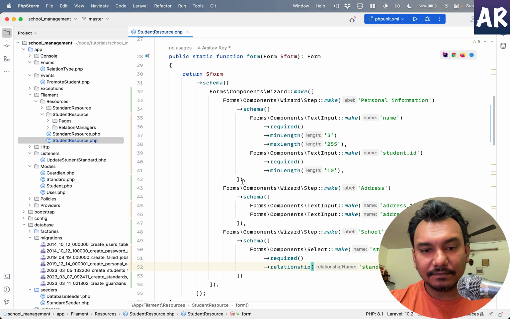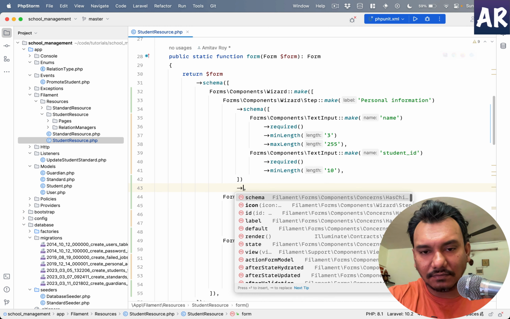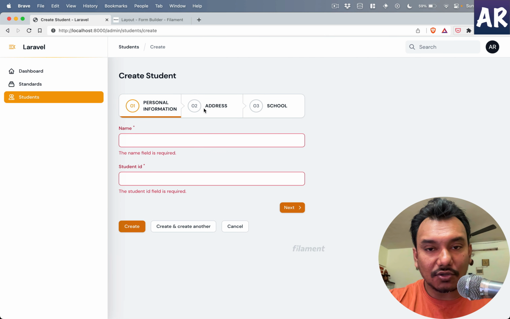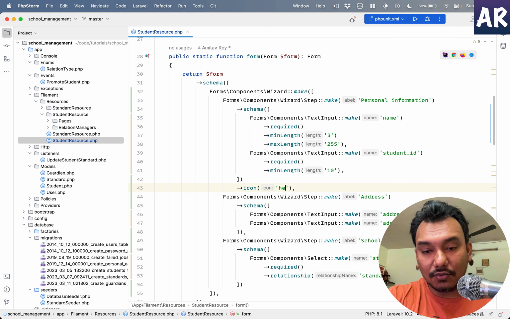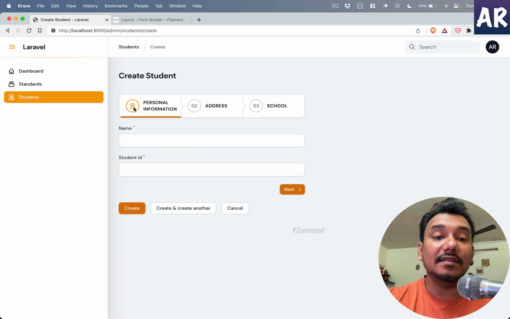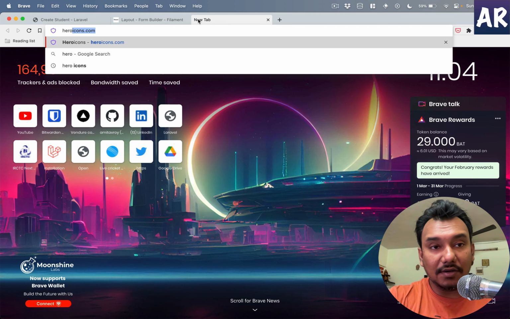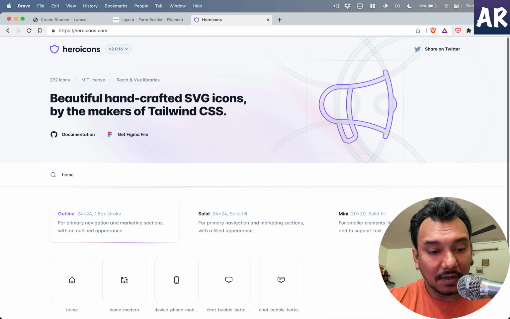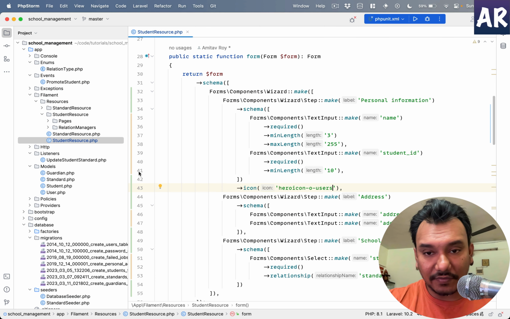So one thing which we can add over here is an icon to every step that we have. If you see right now we have 01, 02, 03. In here I can do heroicon users. I think that's the correct one. Let's see. Yes. And I can see this kind of an icon instead of the number, which is a good thing. Address. So let's see. Heroicons. Do I have anything which is house or home? We have a home. So we can add that.